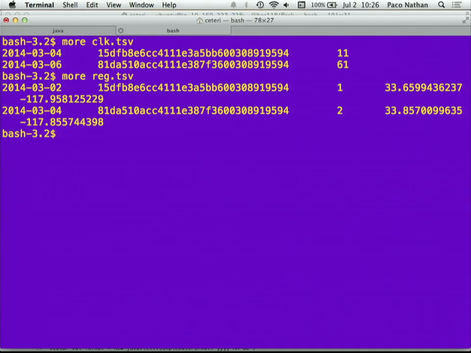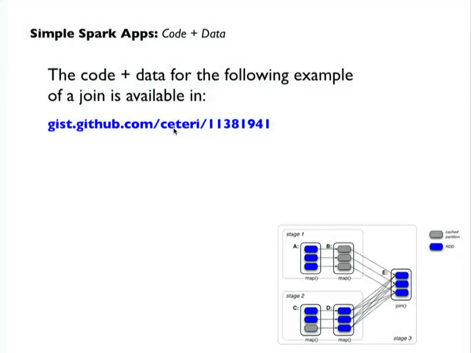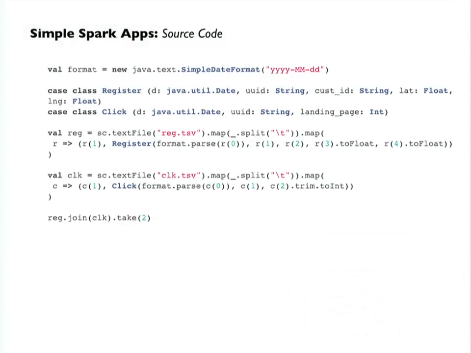Reg.tsv is where, after people have clicked, some of them will start to register on the website. The format there is a timestamp, a user ID, and some other metrics that we're collecting, lat, long, things like that. But the point is we're going to want to join these files together. So if you've got those copied, then the next step is I've got an app here that we want to work with.